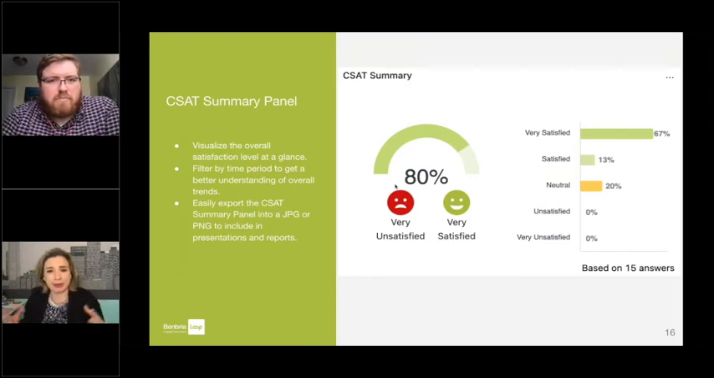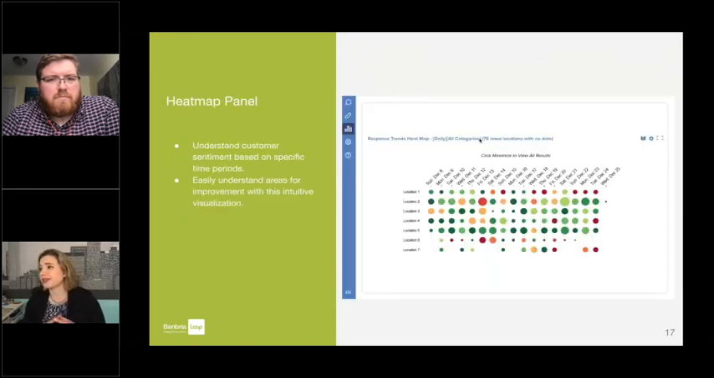So that CSAT summary panel. Tristan showed this off when we were looking at the survey Project Insights. But just to give you a closer look here, you can visualize all of that satisfaction at a glance. So it's very key to understand the overall trends and what you're trying to accomplish.